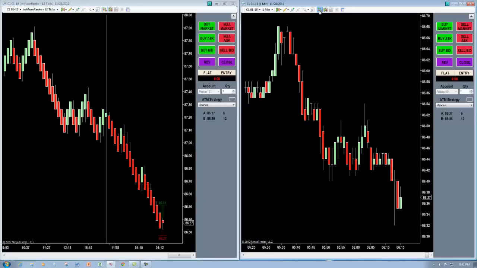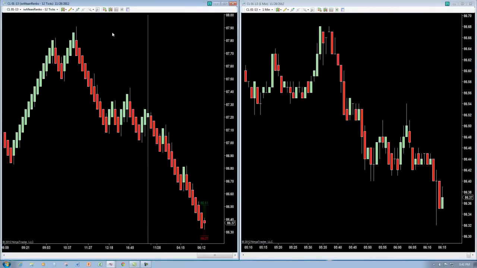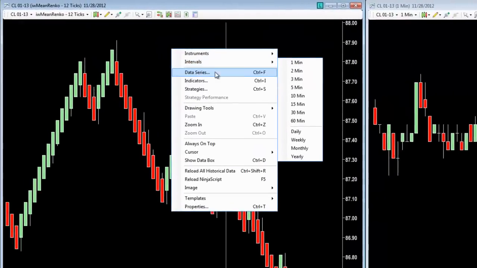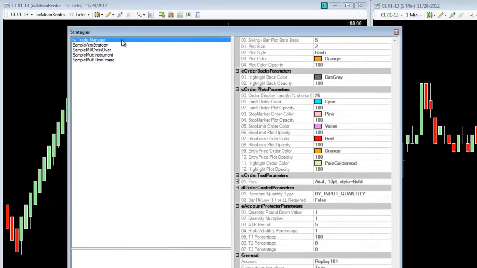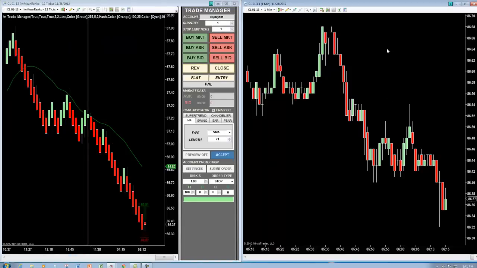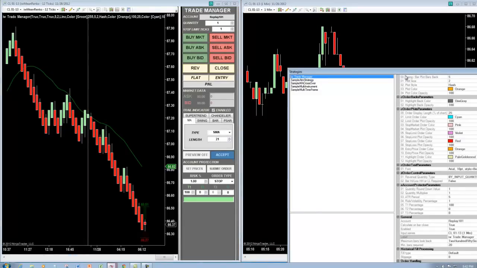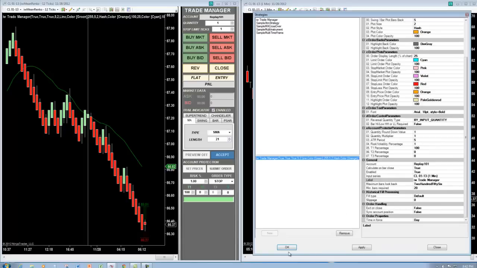Remember, I've got to turn Chart Trader off on both my charts, and then I need to apply the strategy. So I'm going to again right click, left click on strategies, double left click. I can click OK if I want, and that'll apply it as well. Again, highlight it, strategies, double left click Trade Manager, and then just click OK. Or you can click Apply and Close, whichever suits you best.